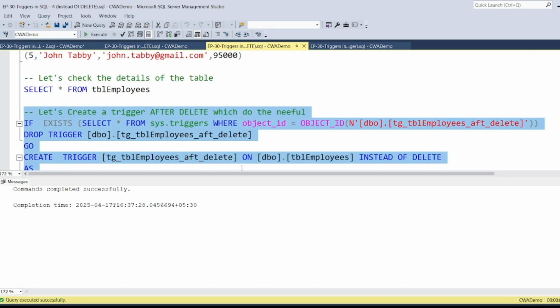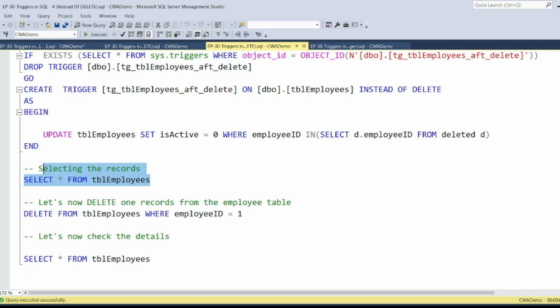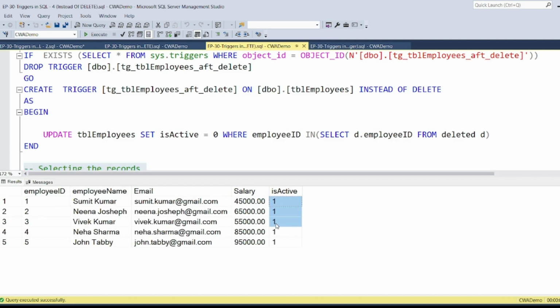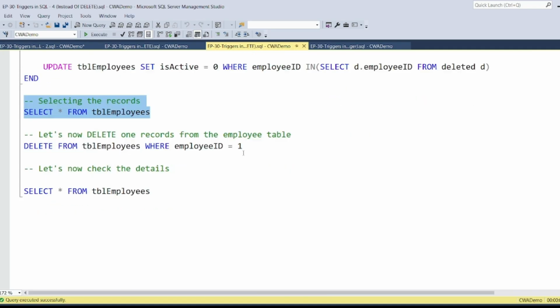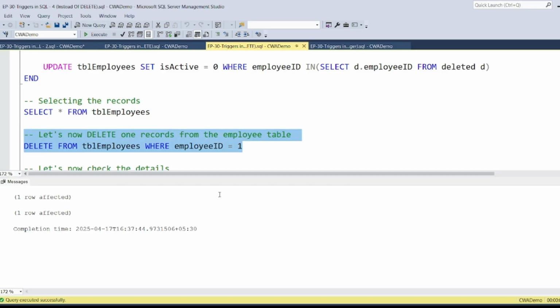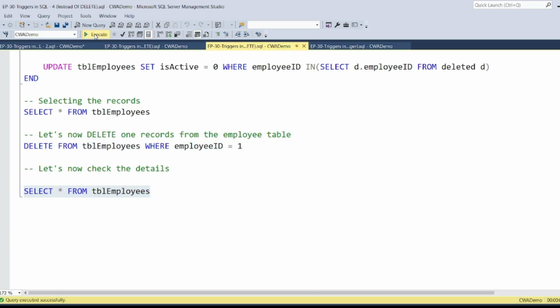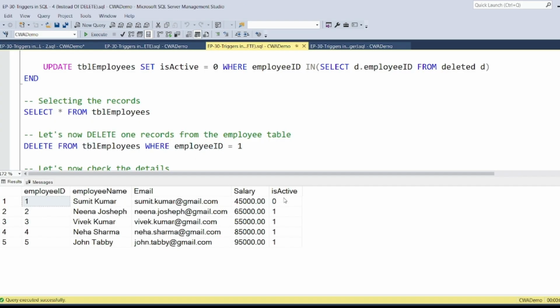Trigger has been created. And here comes the data. The data is perfect. Everybody is having 1, 1, 1. But let's go and delete this. I'm going to delete Sumit, the record number 1. This has been deleted. Now let's go and see. The trigger has turned isActive to 0. Now this Sumit Kumar is no more an active employee. So actual deletion did not happen, but instead of deletion, the flag was changed to 0. Make sense? Perfect. Let's go and see the final example in this video.